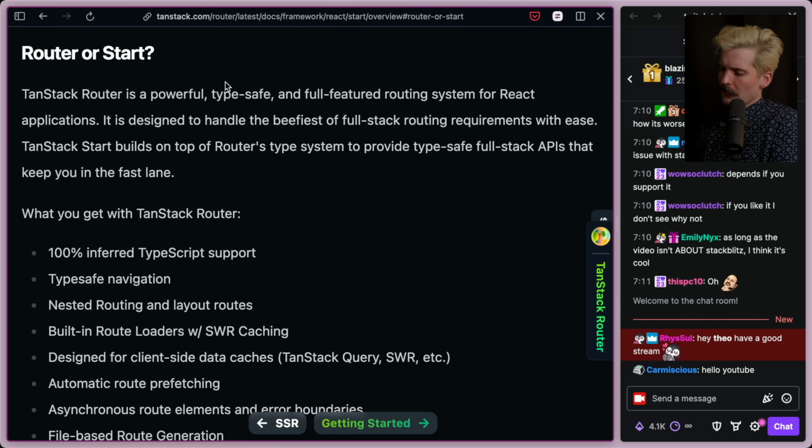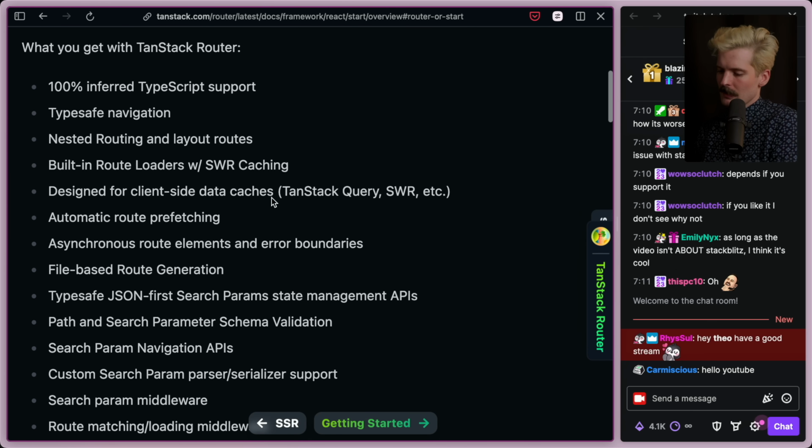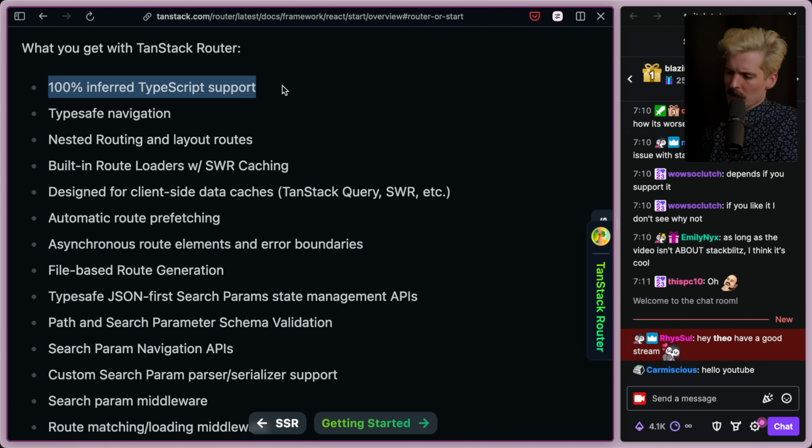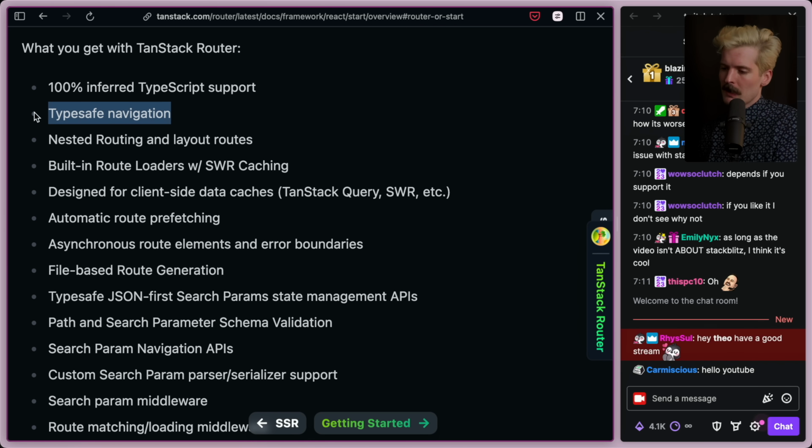TanStack Router is a powerful, type-safe, and fully featured routing system for React applications. It is designed to handle the beefiest of full-stack routing requirements with ease. TanStack Start builds on top of Router's type system to provide type-safe, full-stack APIs that keep you in the fast lane. So to be clear, this is what you get without TanStack Start at all. This is just the router, which you can throw into an existing React app today. 100% inferred TypeScript support. Type-safe navigation is a big deal. Having a link tag that you can never send somebody to the wrong link with, really nice.